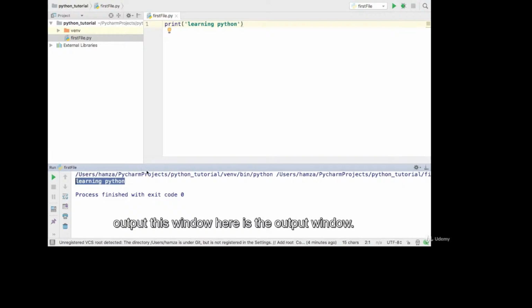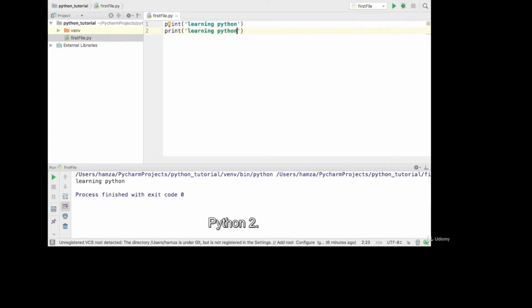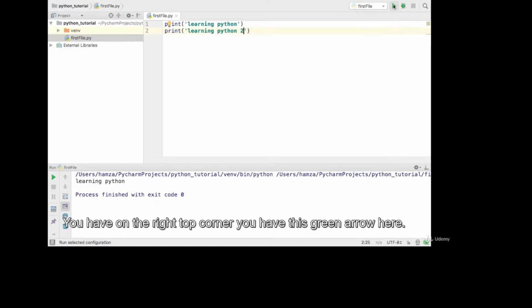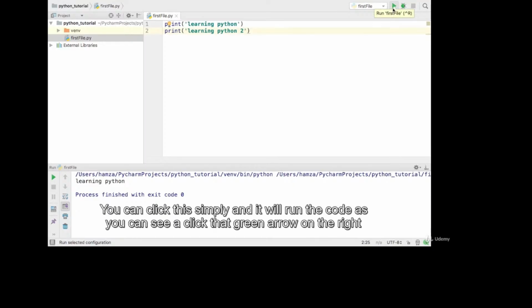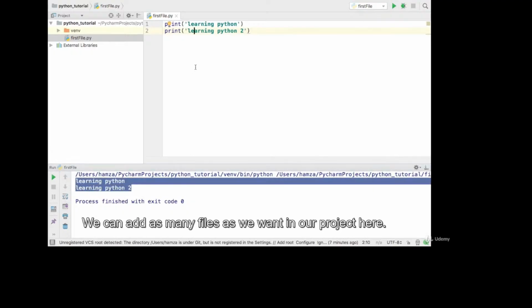This window here is the output window. It shows all the outputs of our code that we run. Now if you want to run the code again, for example, I added another line of print command here, learning Python 2. Now you don't have to go to the top Run menu. In the right top corner, you have this green arrow here. You can click this simply and it will run the code. As you can see, I clicked that green arrow on the right top corner. It printed the output.